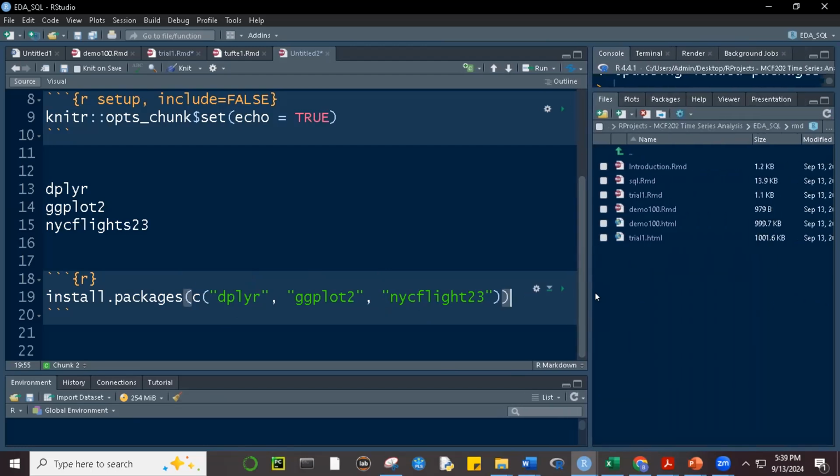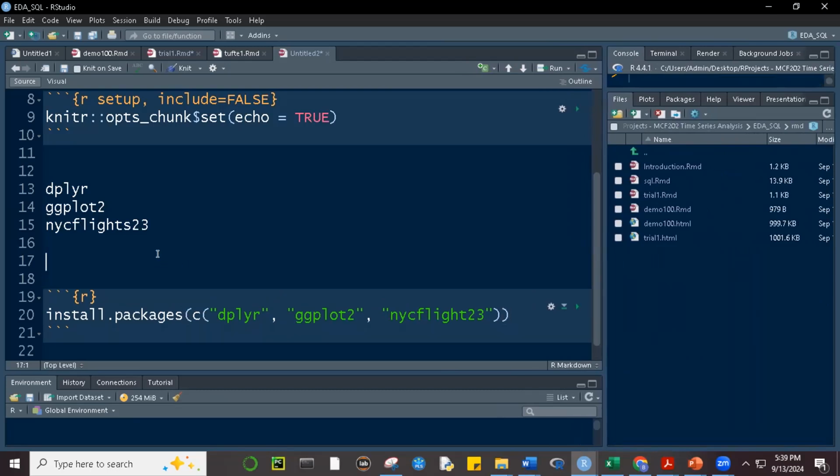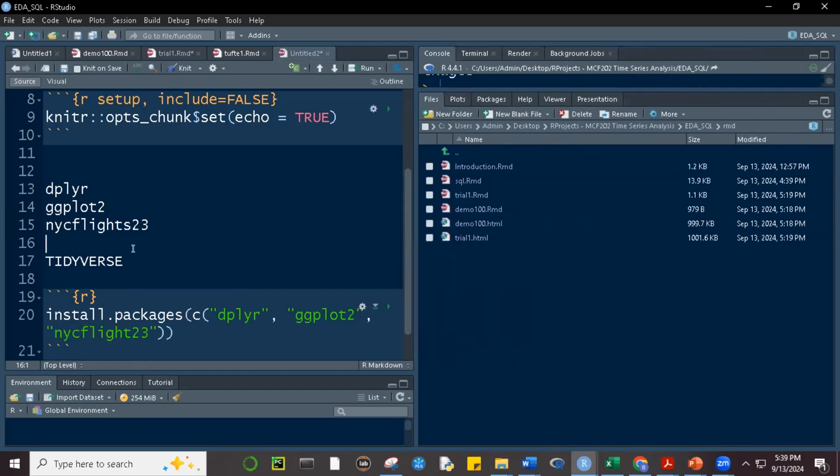What we're going to do is this: dplyr and ggplot2 are actually part of a bigger package called tidyverse. For those of you who were my students before, you know this, tidyverse. So if we install tidyverse, then we're installing, together with tidyverse, dplyr and ggplot2. So why don't we do that? Let's install, instead of dplyr and ggplot2, tidyverse.